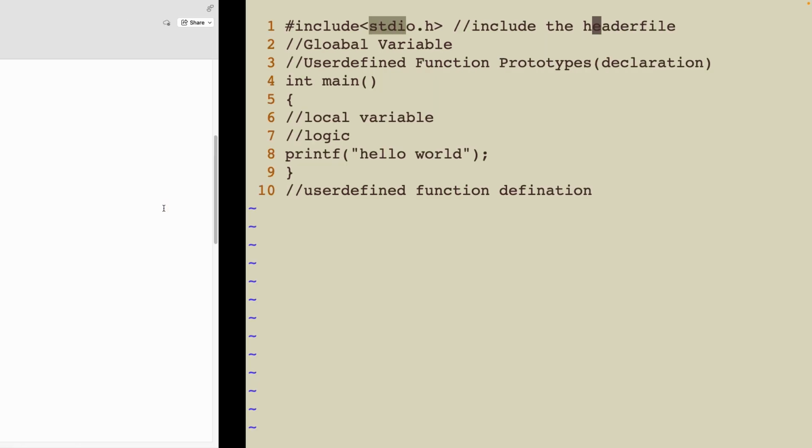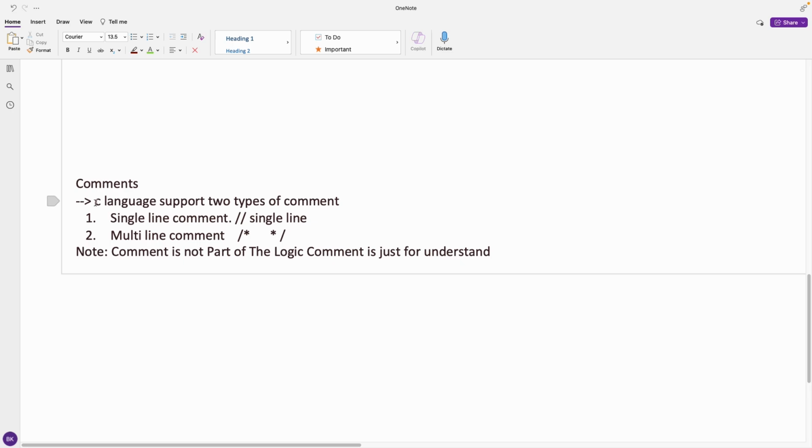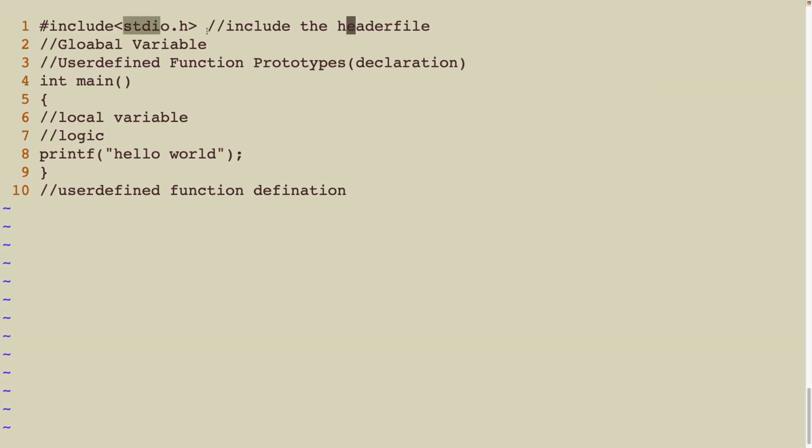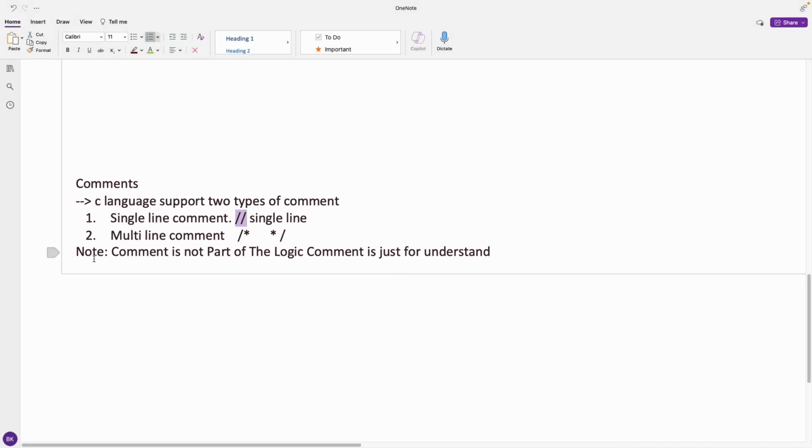One more topic is comments. In C programming, there are two types of comments. One is the single line comment, as you can see here. If you want a multi-line comment, you can do it this way, and you have to close it like this.